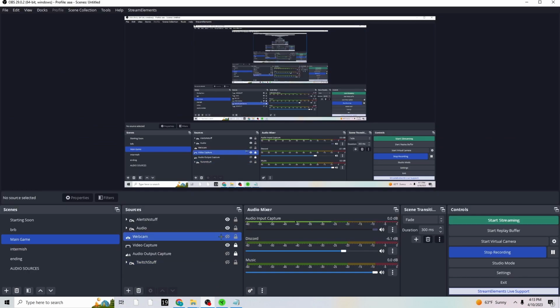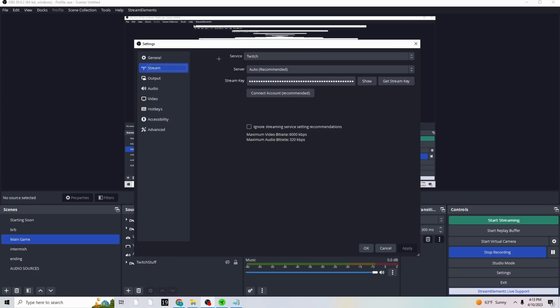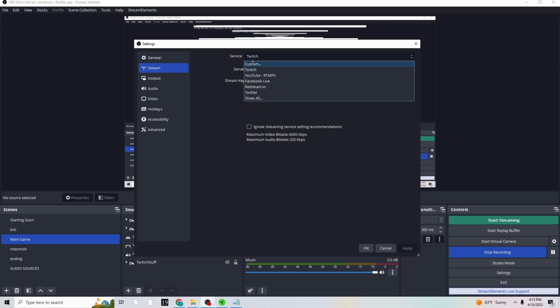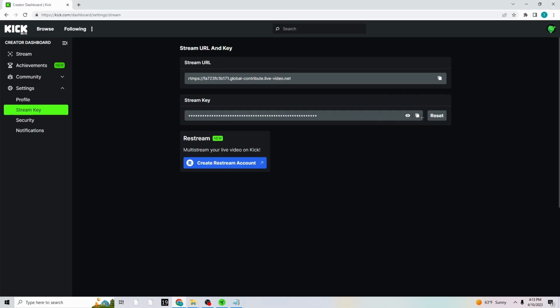OBS or Streamlabs. From there, go to Settings. On the Stream tab, it's going to pop this up, and under Service, switch it to Custom. This is where you're going to paste in that stream URL into the server. And for the stream key, go ahead and copy that.